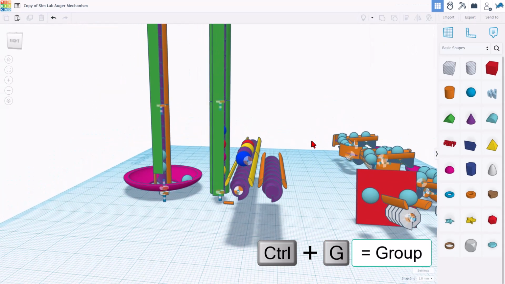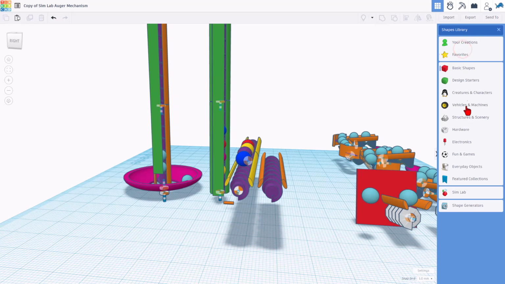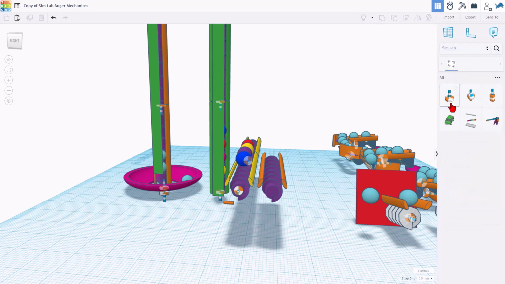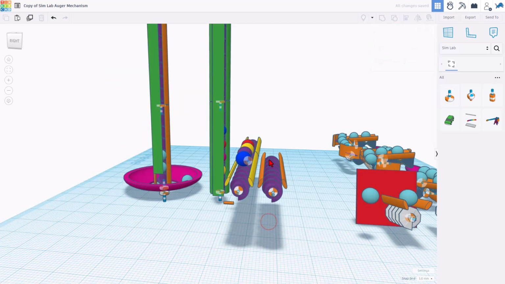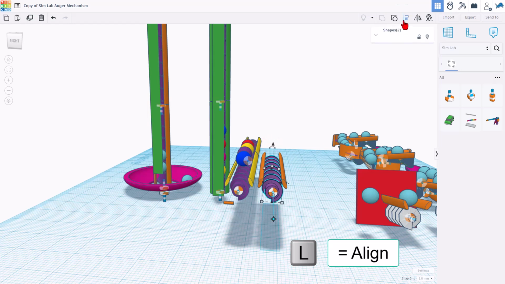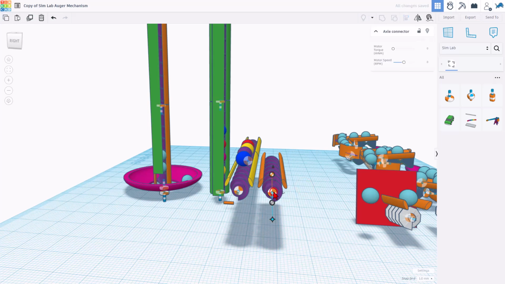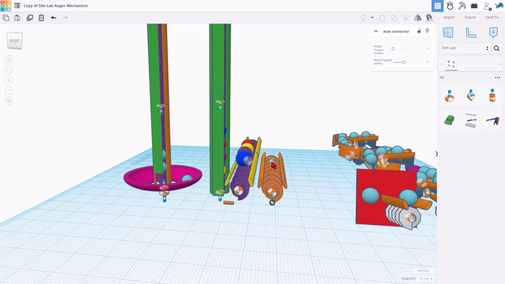All right, so let me show you how we make it move. The first thing we do is we go to SimLab and we bring out what's called an axle. We want to cruise it on the end of our auger, and then I'm going to select those two pieces. Notice I'm just doing a little sliver, two shapes, L for a line, and we want it to be in the middle of the auger. So the auger is the master, and we want to do center and center. If we click somewhere else, we can now click on our motor, and we want to connect it to the auger.